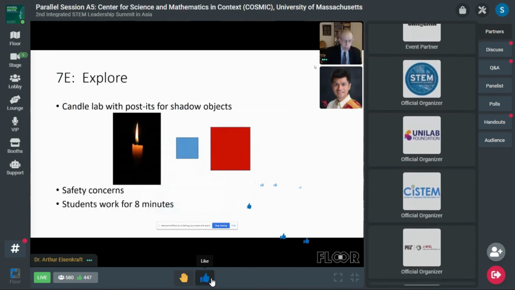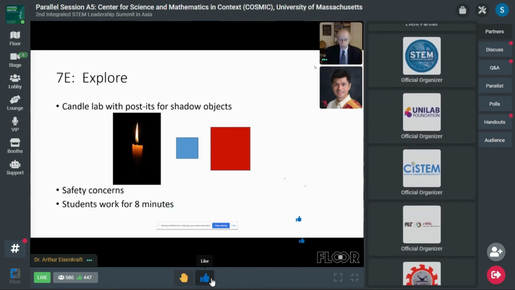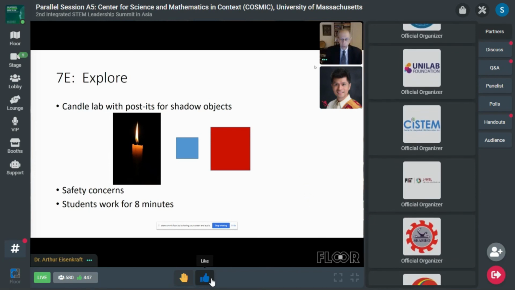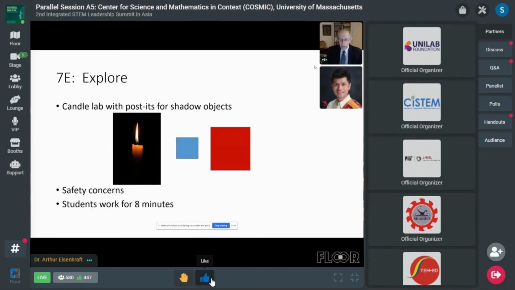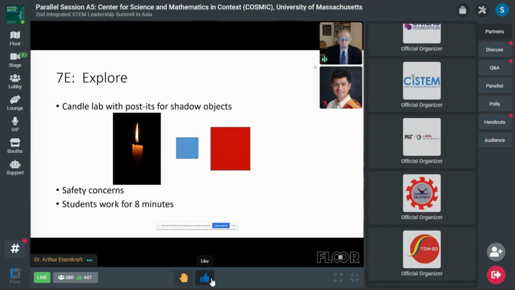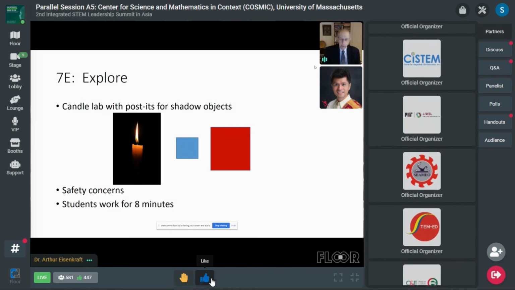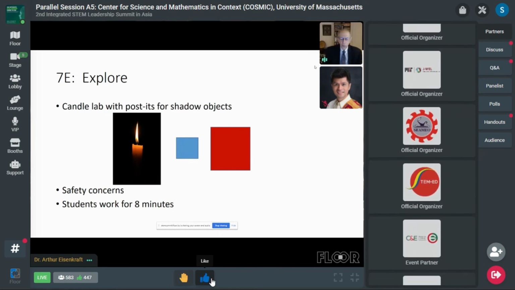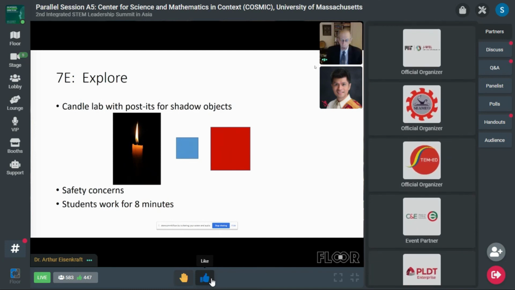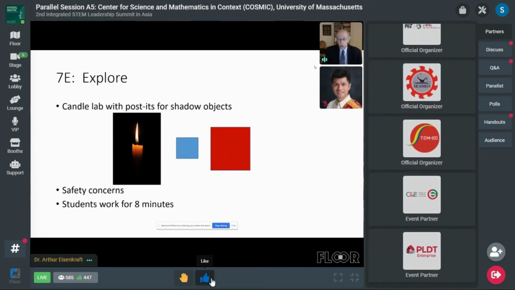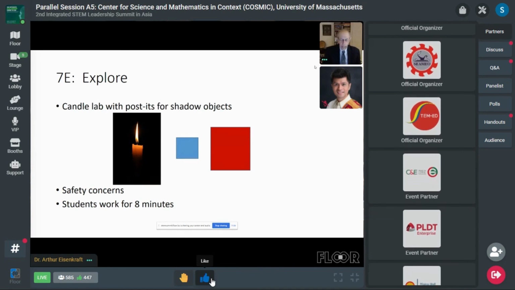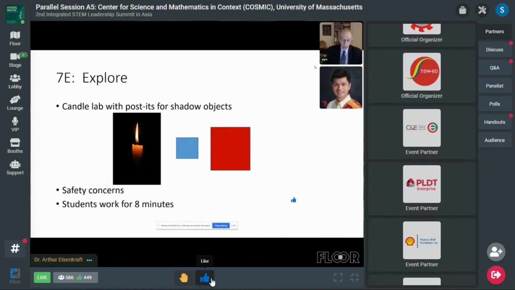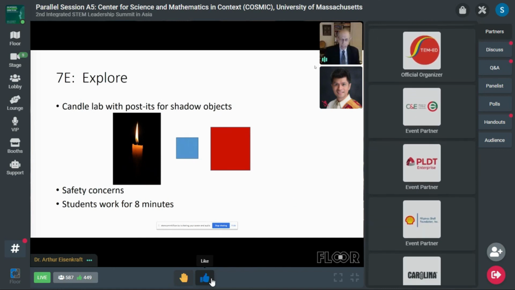Okay. And now we start the explore. The explore is for them to make shadows. And I'm going to give them an elephant and a mouse. The little blue post-it is the mouse, and the big red post-it is the elephant. And I ask them, can you make the shadow of the blue post-it, the mouse, bigger than the shadow of the elephant? And they take their light source, and they do that. We talk to them about safety. And then I give them 8 minutes to do this.